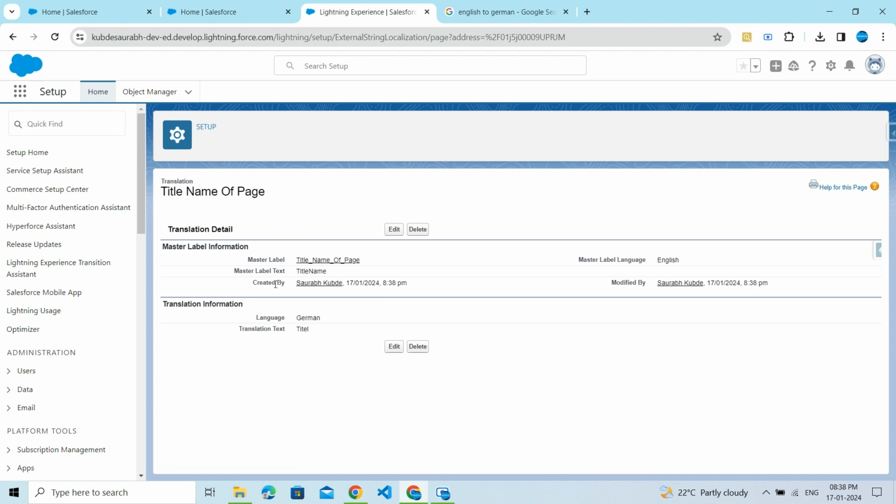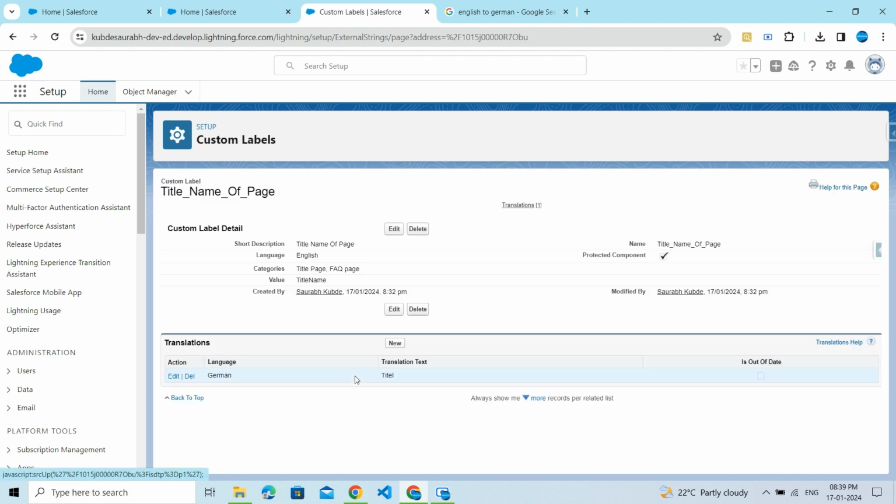So if you have used this custom label in an LWC component, then whenever the page language gets changed to German, it will automatically change the custom label value into the German language. So in this way, you can add a translation to the custom label.